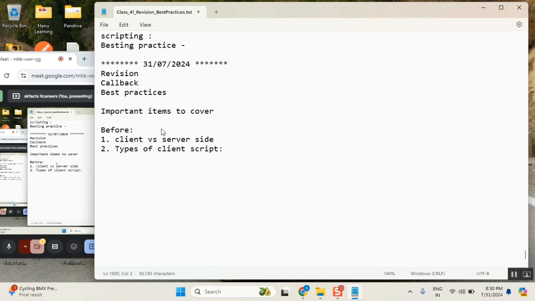What are the types of client scripts? There are four types of client scripts: on load, on change, on submit, and on cell edit. Okay, so now we know them, right?